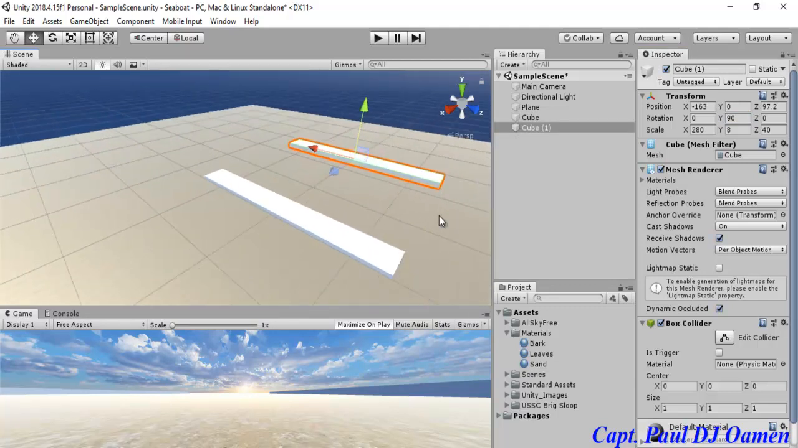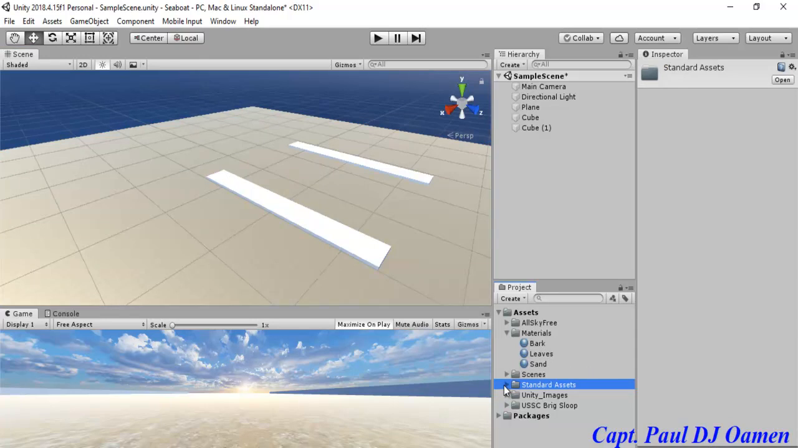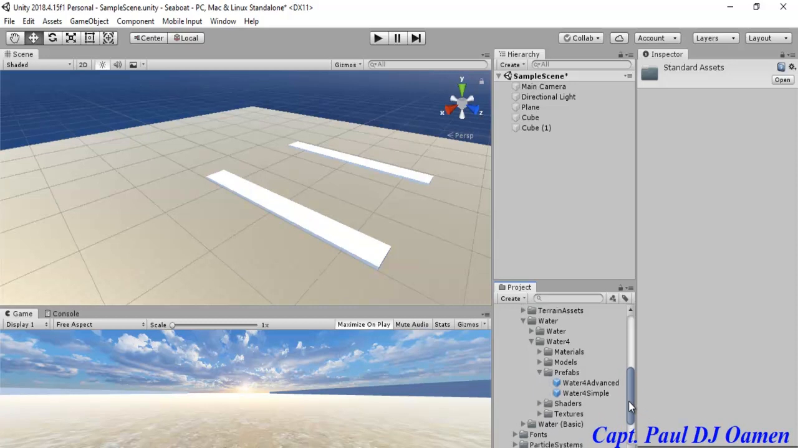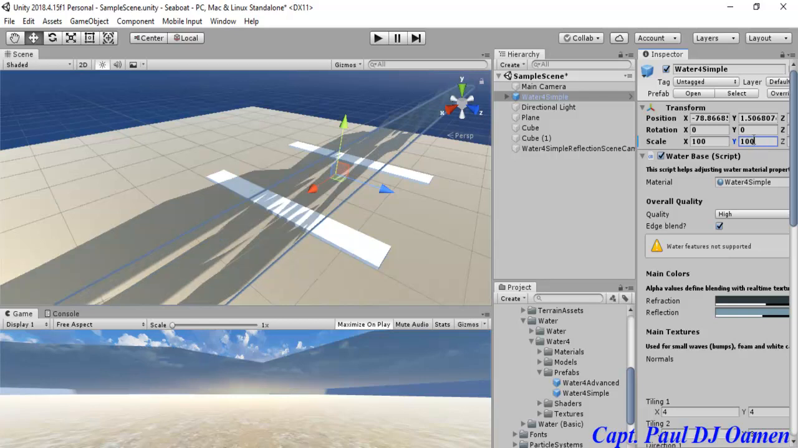So the next thing I want to do now is I'm going to add, let's go to standard assets right here, drop that down. We need the environment, and inside the environment we need water. Let's see, then we need waterfall. Inside the waterfall you need a prefab, this very one. Inside the prefab I'm going to use this waterfall simple. Let's dump that in there. Okay, and I might as well just increase the size of that to 100 by 100 as well.